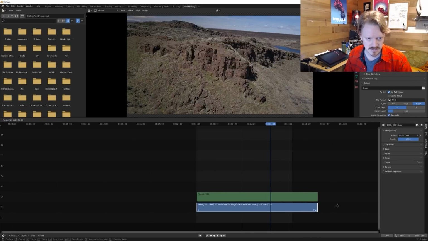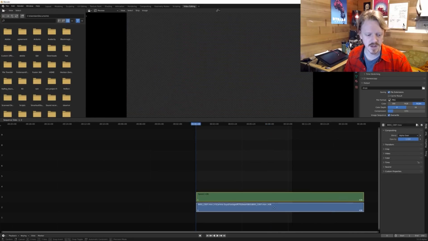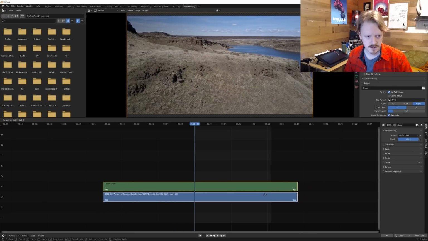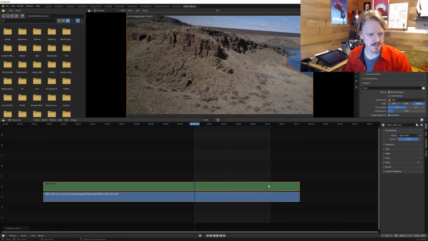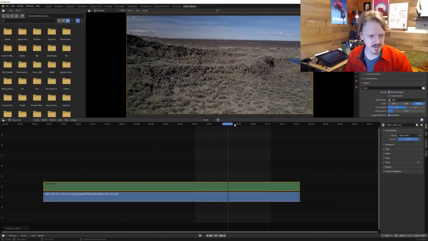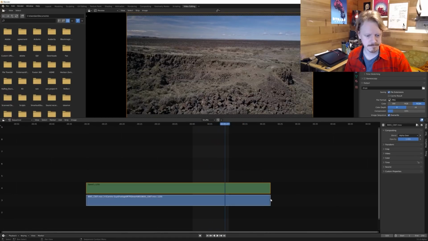That said, I don't want to use the whole clip. I want to try to dial it in so it's mostly the rock face here. So let's see. Okay, there we go. I've sped it up quite a bit. Here's the rock face. Here's some of the land beyond. Ooh, we keep going here. I'm gonna make it a little bit longer.